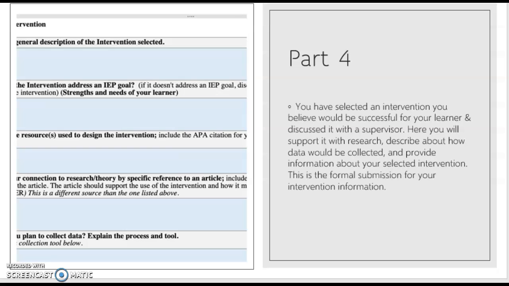Part 4. Now that you've selected an intervention you believe would be successful for your learner and discussed it with a supervisor, you will support it with research, describe how data would be collected, and provide information about your selected intervention. This is the formal submission for your intervention information.